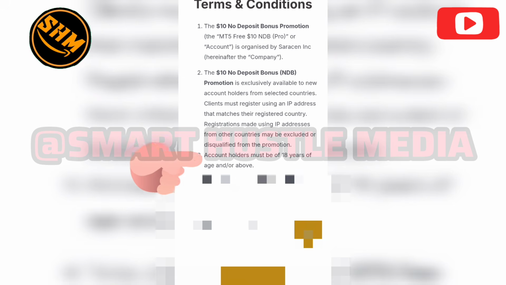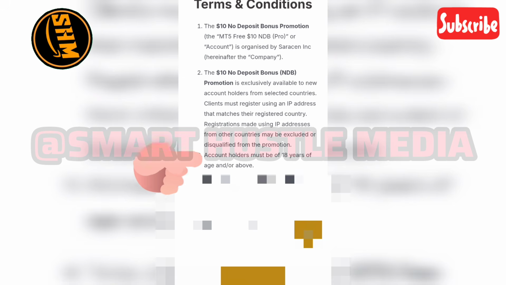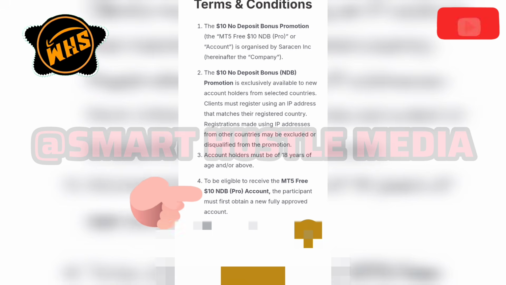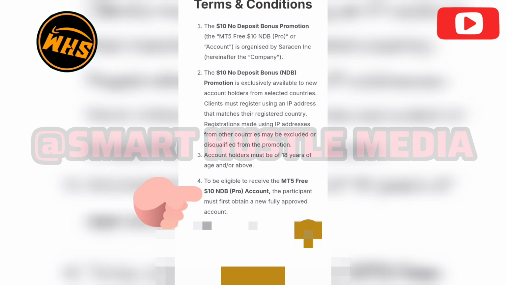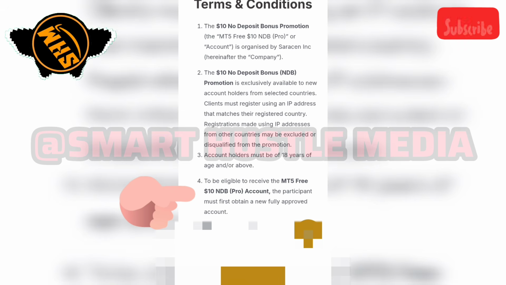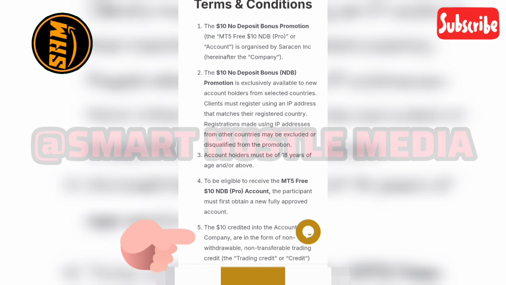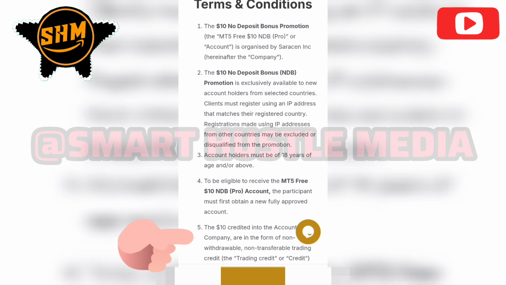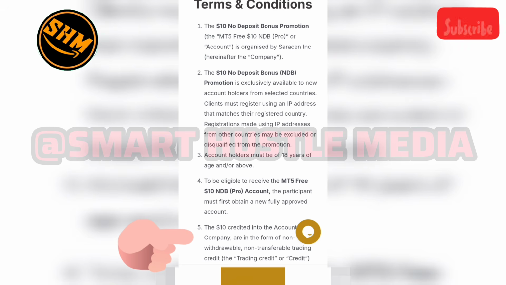Account holders must be 18 years of age and/or above. 4. To be eligible to receive the MT5 free $10 NDB Pro account, the participant must first obtain a new fully approved account.